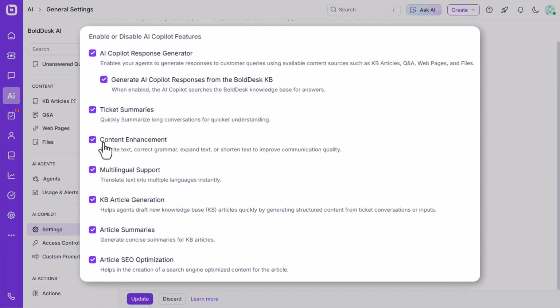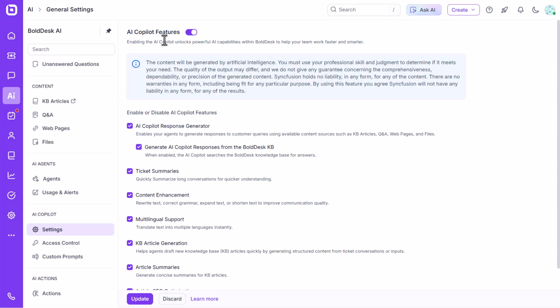By combining these features, BoldDesk AI Copilot accelerates workflows, improves response quality, and supports exceptional customer service, all while saving valuable time. Activate AI Copilot in BoldDesk today to elevate your support experience.